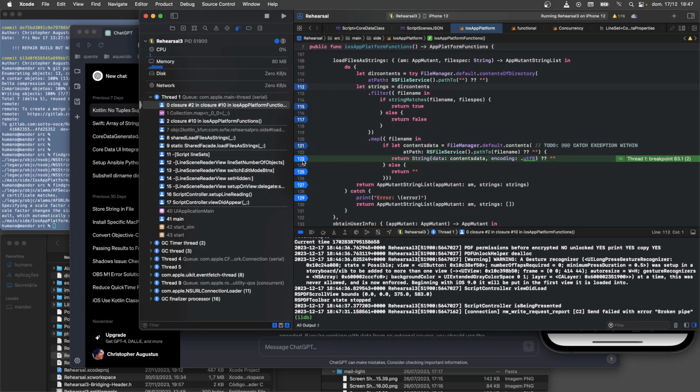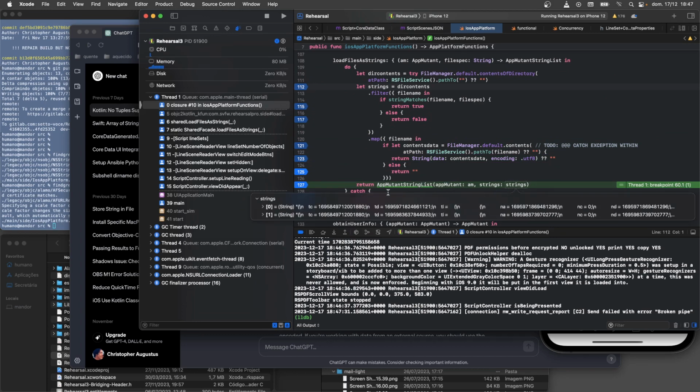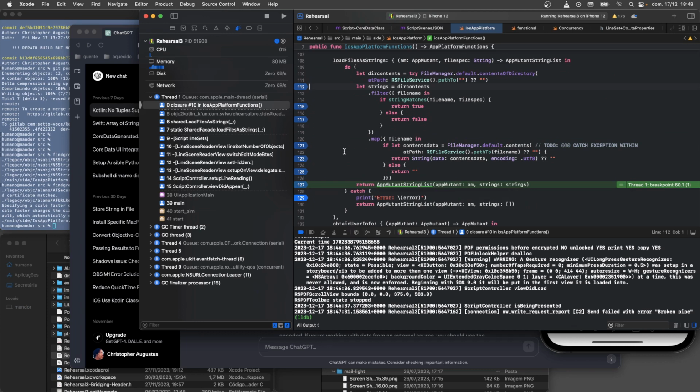All right. It's never hitting this, so that's good. I don't know if it's hitting that. We're going to find out when we see the final result. What do strings look like? Two values. Oh, look at that. That looks like the content of the file. Those look like line sets. Okay. That's kind of what I wanted. Loaded files as strings. Nice. Great. Excellent. We don't need this anymore.